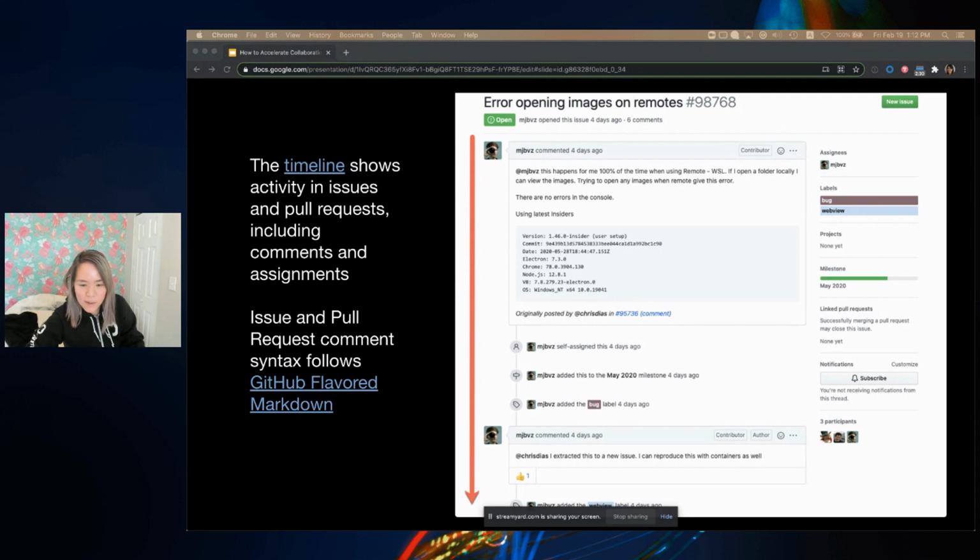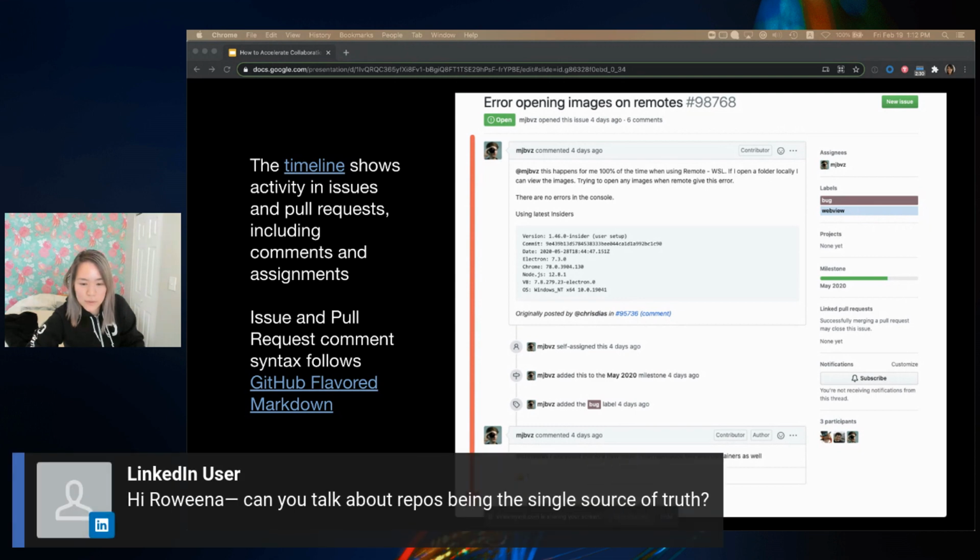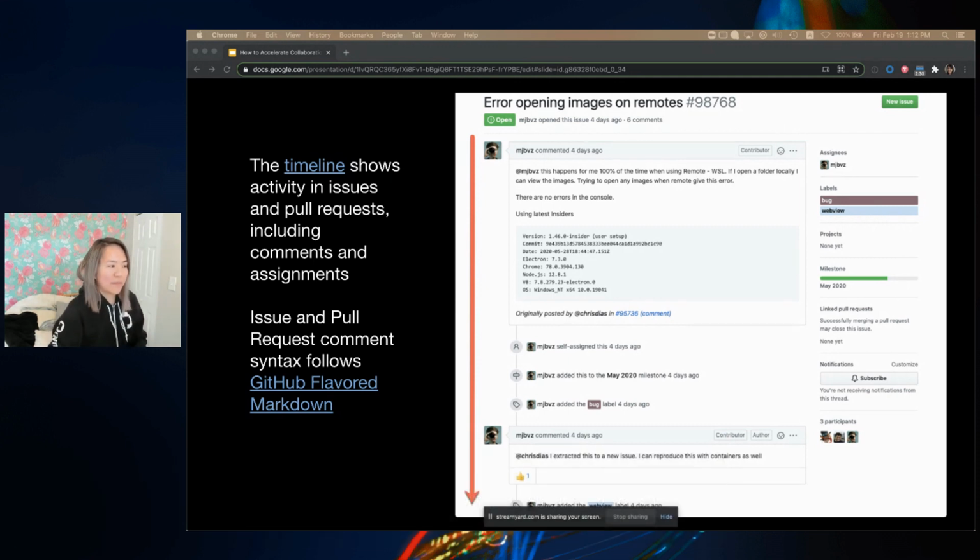Someone asked, can you talk about repos being a single source of truth? I'm not exactly sure what you mean by single source of truth. I would assume that you were trying to say that if people want to find information, they would just go to a repository to find that. I'm assuming that might be what you're saying.